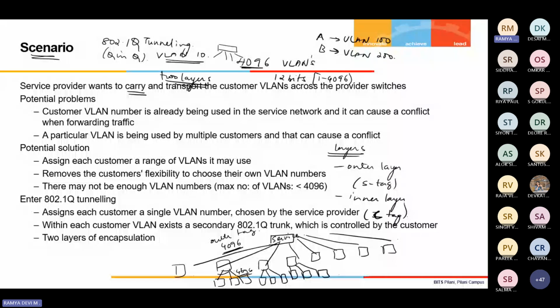It allows VLAN traffic from different customers to safely transfer across a shared network. The customer VLAN structure will be preserved. Why? Because we have two layers: the outer layer, which has the service provider tag, and the inner tag for the customer. The inner tag can be used to identify the internal VLAN ID.